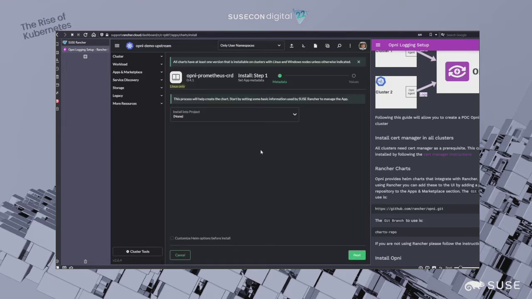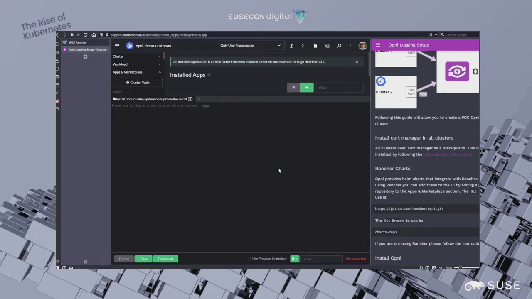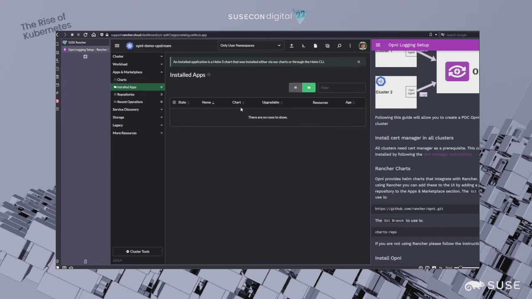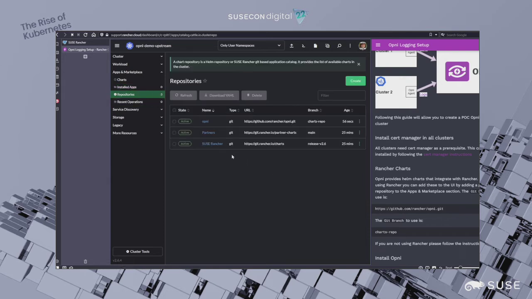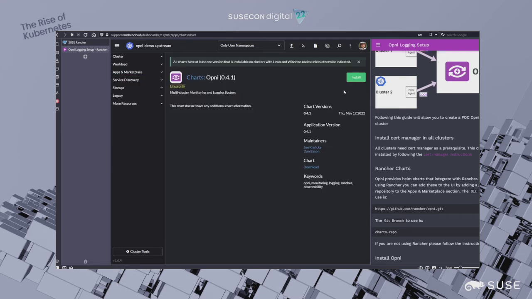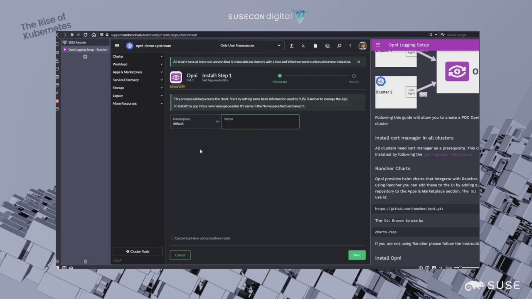It's just a simple case of checking install. And so that will go ahead and install the Opni Prometheus CRDs. Once that's done, we will go ahead and install the Opni Central Cluster. So go to Charts, and we'll select Opni, and we'll select Install.